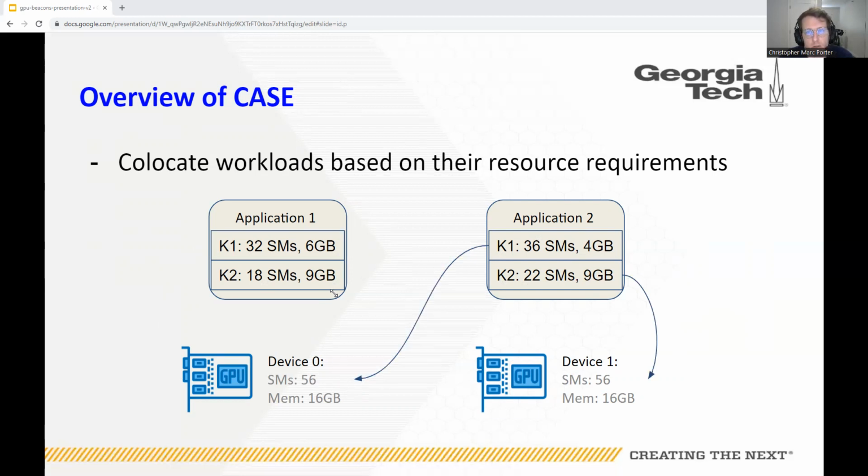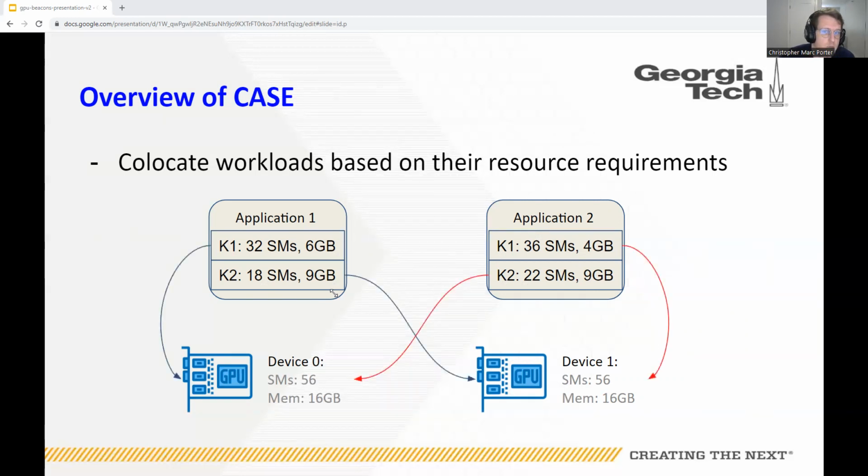The problem, however, is that if these applications run together, there's not enough memory on device 1 to support K2 from both applications. Each requires 9 gigabytes, and the device has only 16 gigabytes. If, however, application 2 assigns K2 to device 0 and K1 to device 1, then all 4 kernels can fit on the 2 devices.